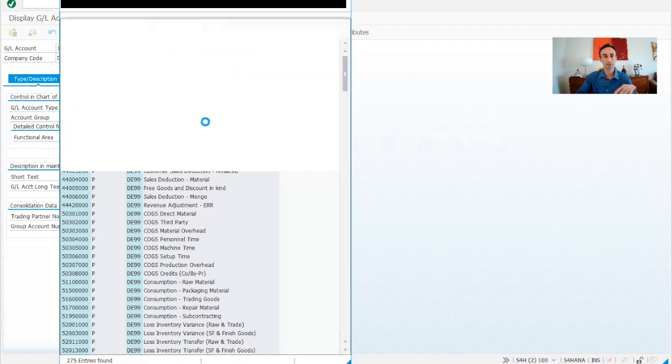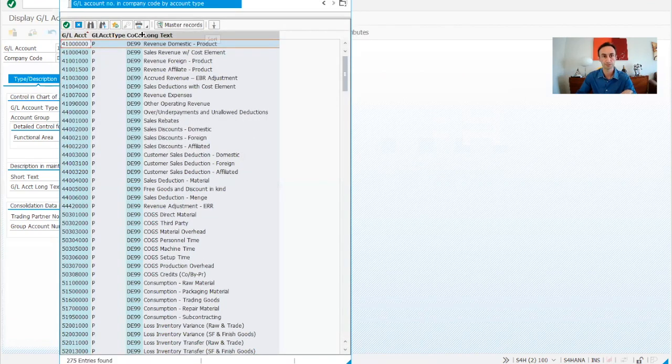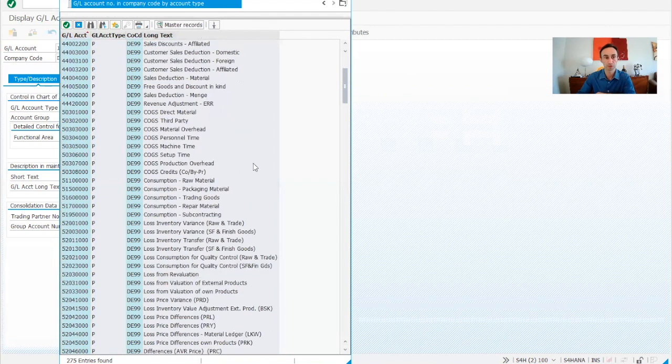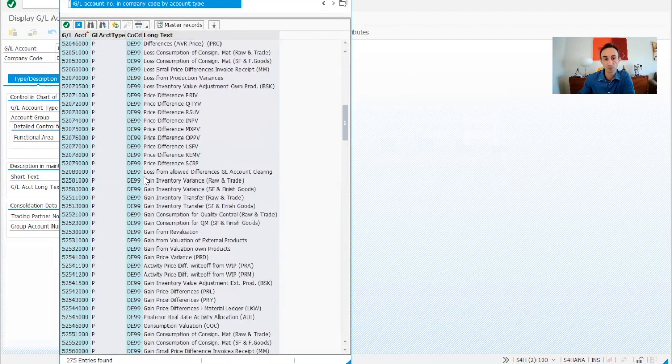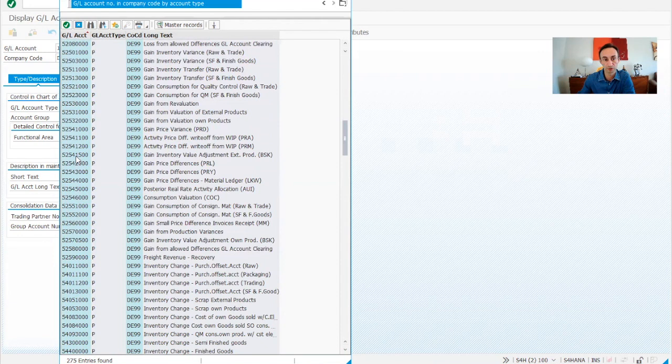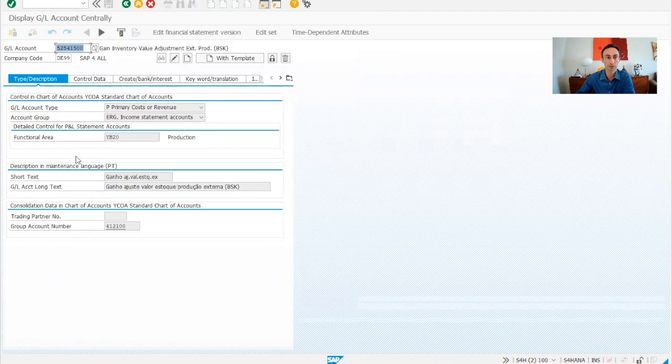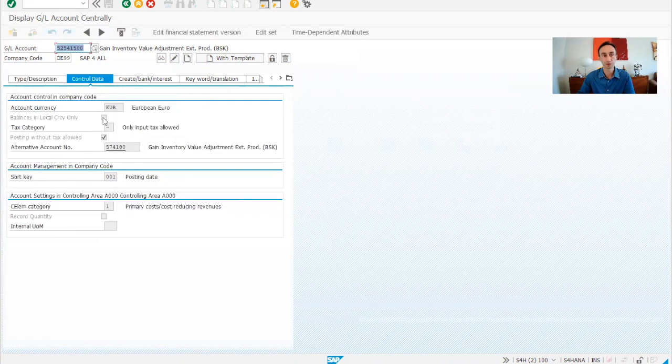And then the maximum number of hits was 500. I did not change it. And here I can see what my accounts are. I wanted just to click here and then show that this is a primary cost account. This is the functional area. And then in the controlling, we see this is already different.